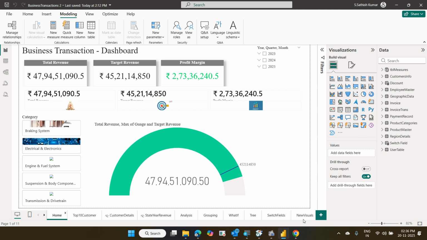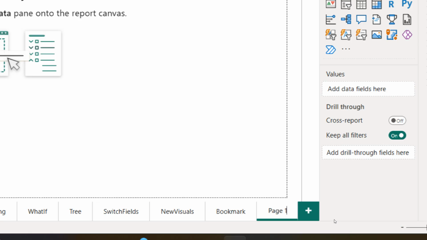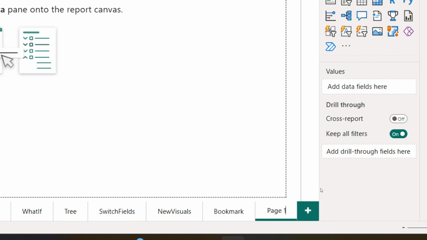I have added a new page, page 1. This page is my main menu, so I'm giving it the name Main Menu. Add your company logo and other things. That's your wish, all the decoration you can do here.